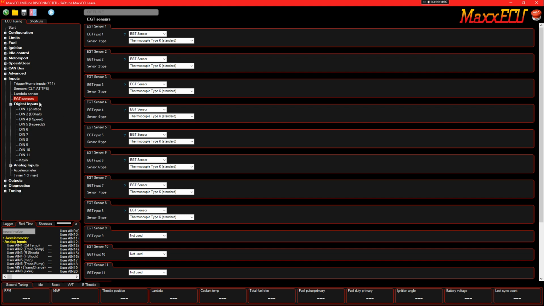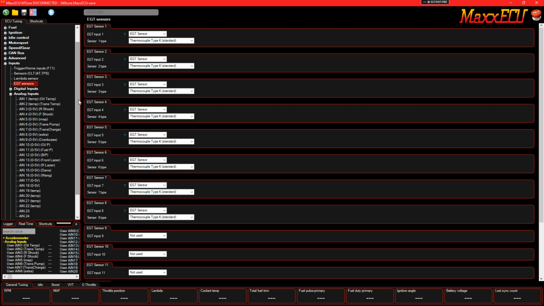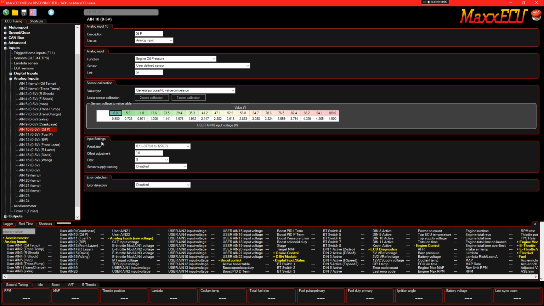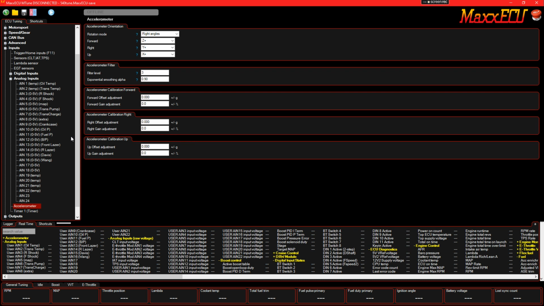Got your digital input. So you see here I got my two-step, my drive shaft, my front wheel speed. Analog inputs, you got quite a bit of those. So I've got all of my different analog inputs here. And they're really nice settings. You can set them up really nice. It's got all kinds of cool stuff for that. If you have the bigger unit, it's got built-in G meters, so you have your X, Y, and Z G sensors built into it.